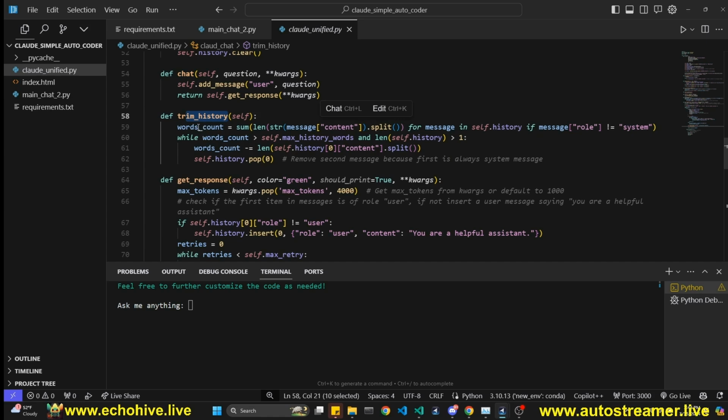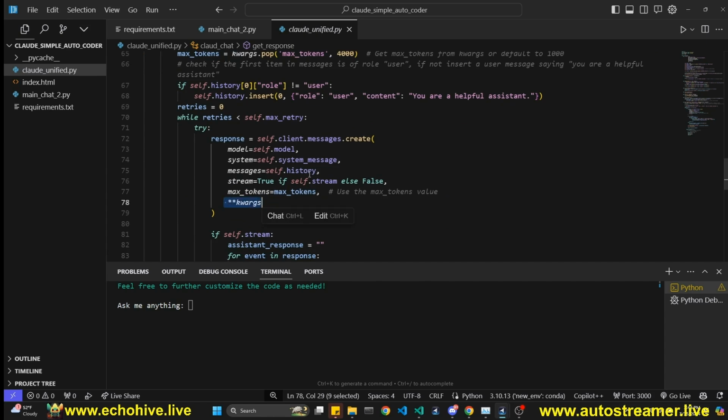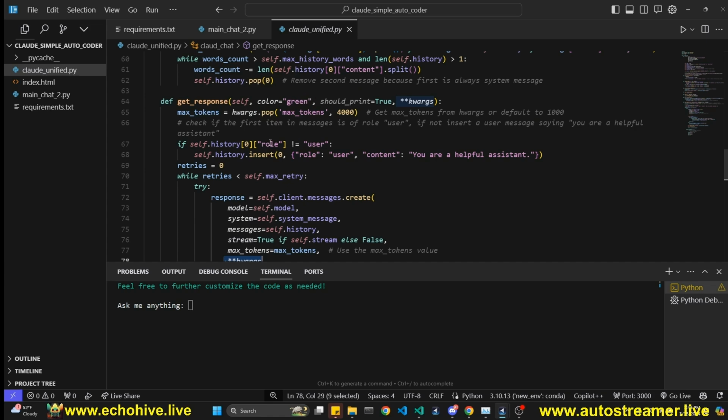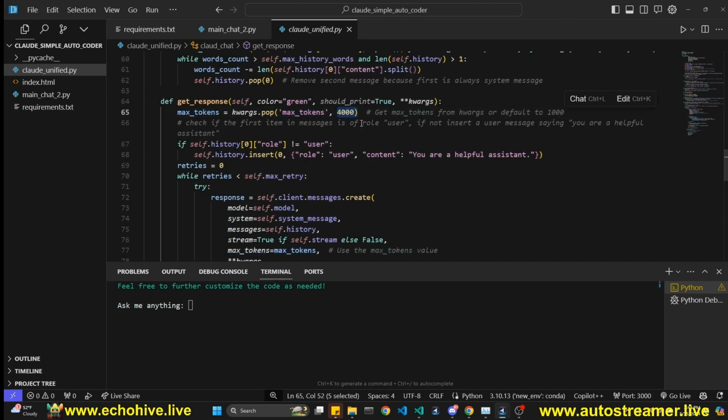Trim history is just to count all the words in our current message history and start dropping messages if it exceeds the amount specified. It's set at 10,000. And the get response method can take in any kind of keyword arguments to pass on to the API call. But usually the message handling is done automatically. And we can set max tokens as well. Otherwise, it's set to 4,000. It's interesting that with Anthropic, you do have to set the model, messages, and max tokens parameters, so we set it anyway. If you don't specify anything, it's set to 4,000.